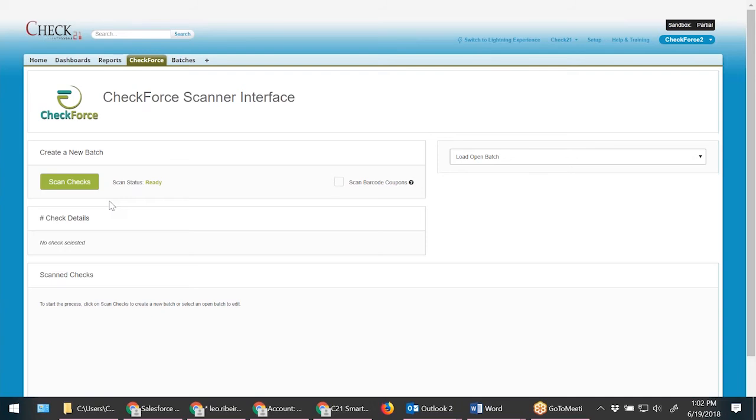CheckForce is a check scanning solution that is native to Salesforce. It is not just a check scanning solution, but also an accounts receivable automation solution. Everything that you see within the CheckForce UI can be customized. So if there are any missing options or functions, all of those can be added to further streamline your business, your organization, your workflows.